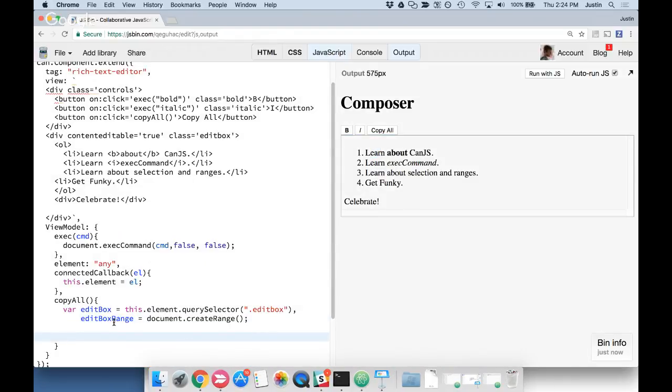So this creates a range that really doesn't have a start and an end at this point, but we're going to give it one. And ranges have a useful helper called select node contents.